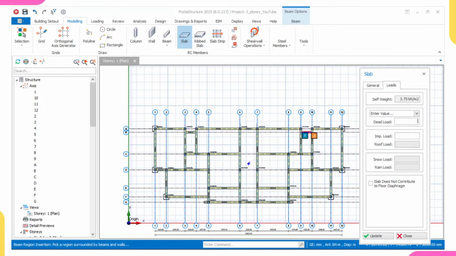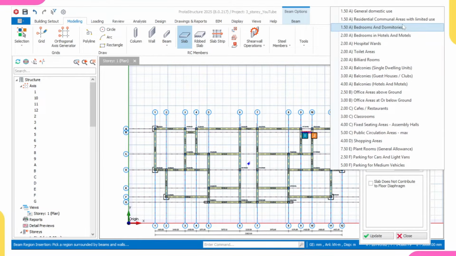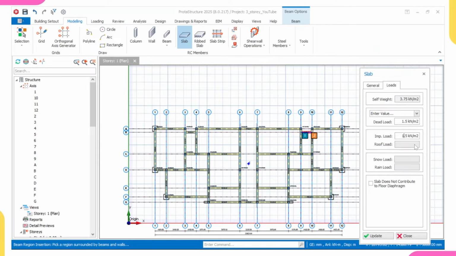Finishes is all this tile or, in fact, your floor finish in general. I would like to be using a finishing load of 1 and a partition load of 0.5. So 1 plus 0.5 will give me 1.5, so my dead load will be 1.5. Then I'll now have my imposed load. I'll just right click. This is a residential domestic building, so I'll click on this general domestic use.